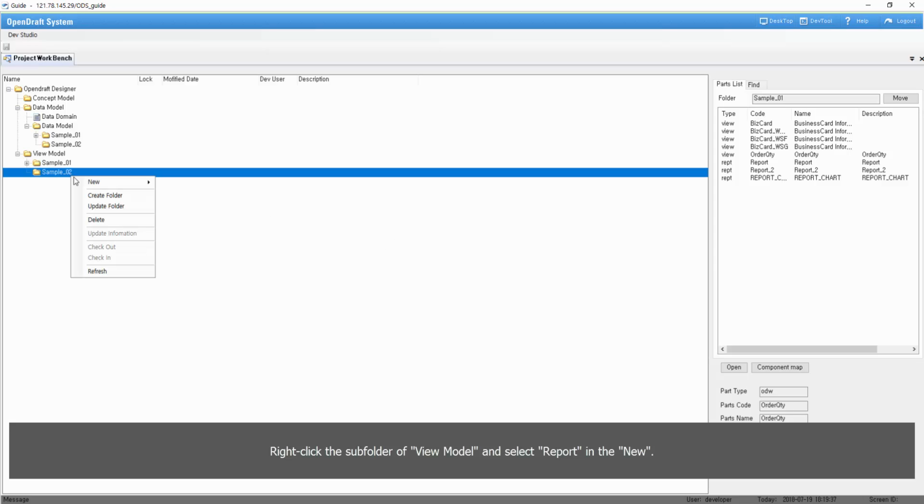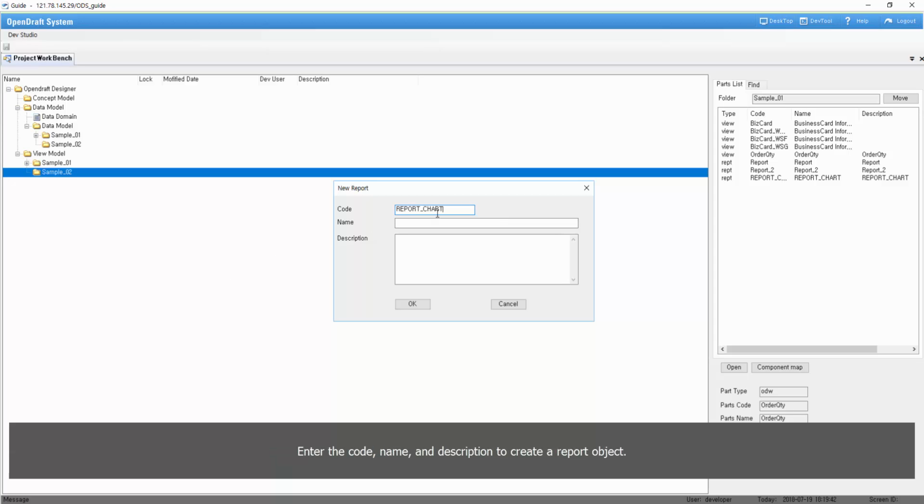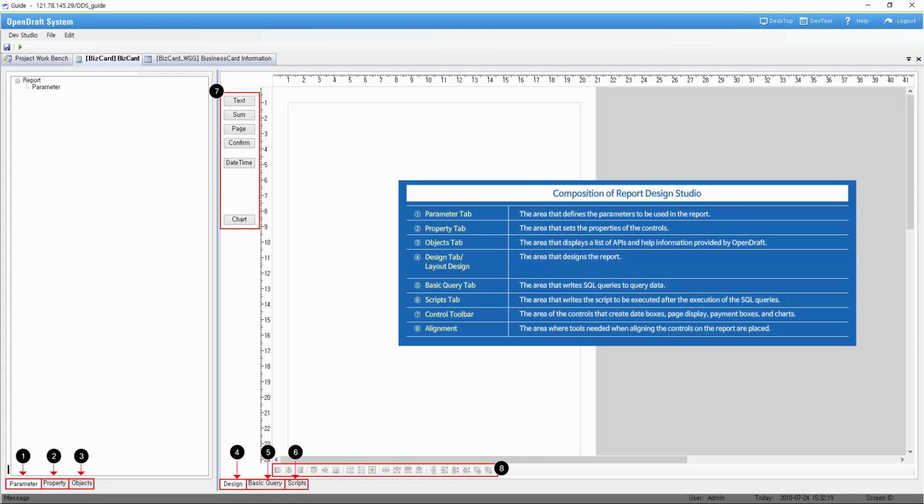Right-click the subfolder of View Model and select Report in the New. Enter the code, name, and description to create a report object. Composition of Report Design Studio.